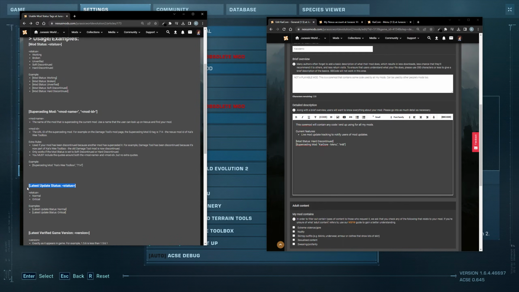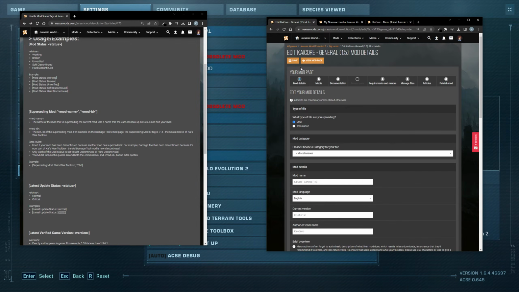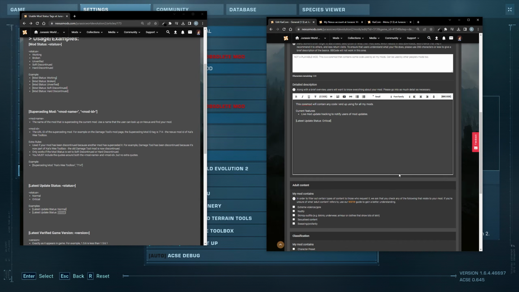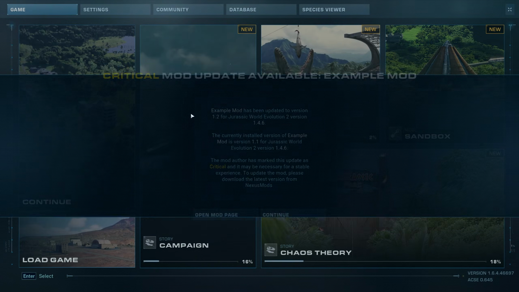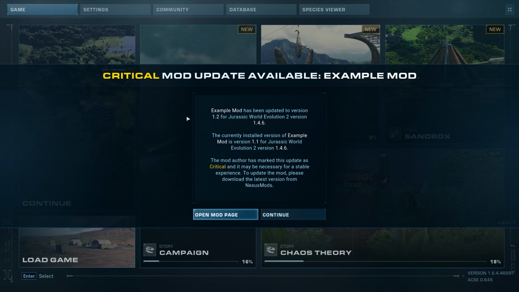So, let's show an example of this. I'm going to paste that in there, replace update status with critical, save the mod, and let's launch the game again. And there we have it. We have a pop-up saying the update is critical, and it may be necessary to a stable experience.